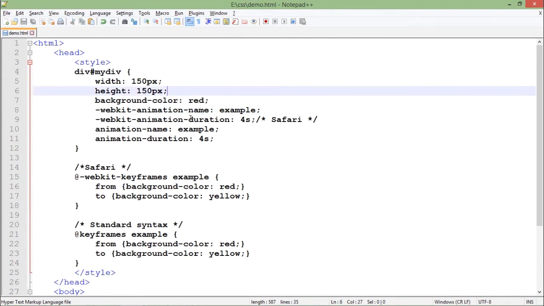What are the things out there? First, we have to put the name of the animation, because there could be a number of elements where you want to perform different types of animation. For specifying each animation, you give it a unique name. Here I have taken the name example. After the name comes the duration for which you are preparing this animation. I'm taking it as 4 seconds.